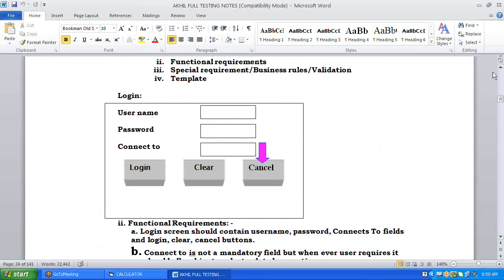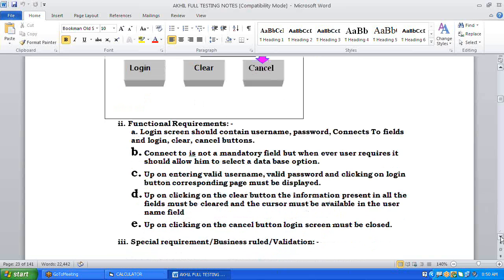Madam, the customer wants this type of application. That application name is login. The customer is saying the requirements. First of all, functional requirements, which are given by the customer. That is the customer requirements.